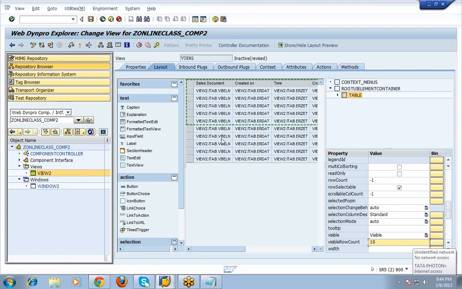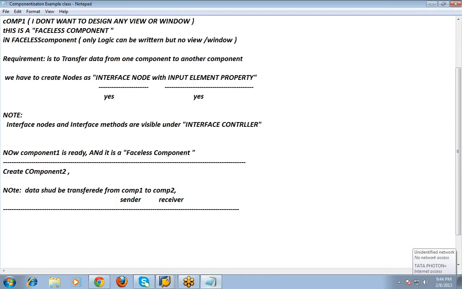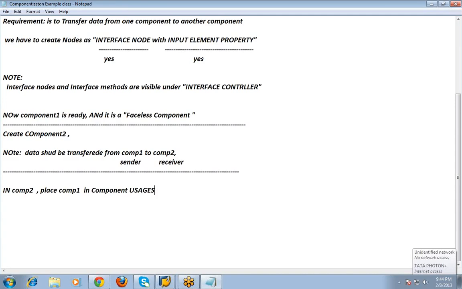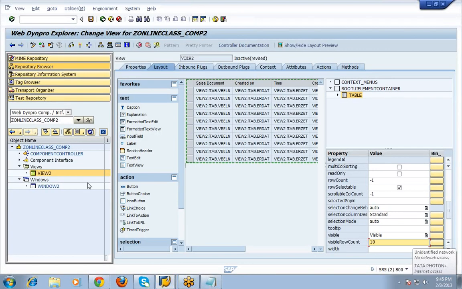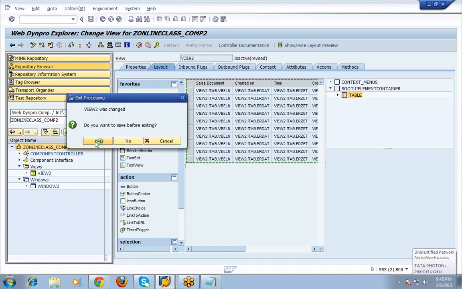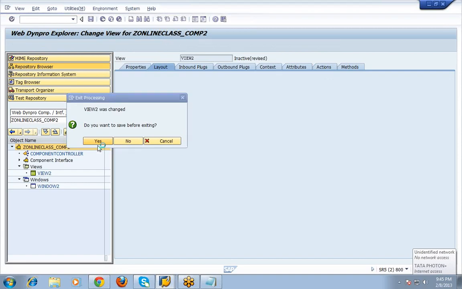Okay, now you have to think about how to transfer data from the first component to the second component. If you want to transfer data from 1 to 2, first of all, in component 2, place component 1 in component usages. In component 2, you have to reuse component 1 in component usages. To do that, double click here. If you double click component 2, you'll get one option here.